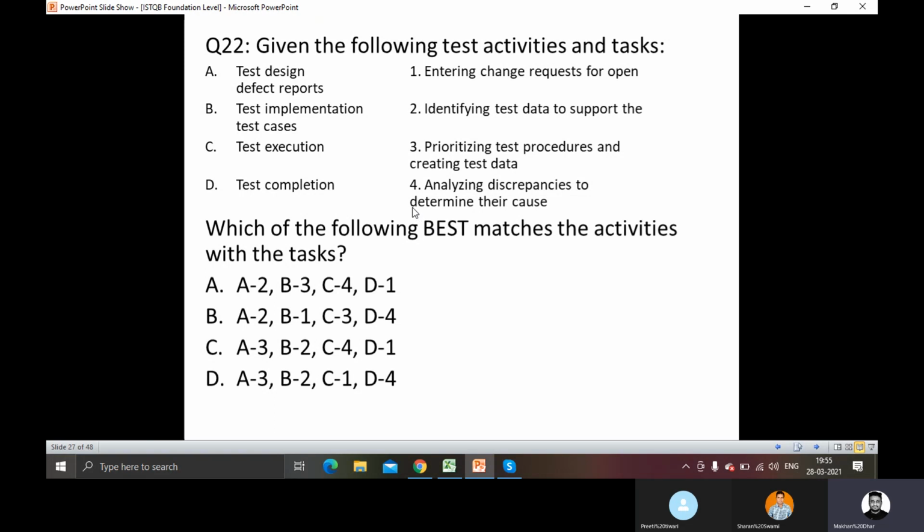So if you look at option 1, A2 means A and 2. Test design, identify test data. While you are doing test design, that time only we do the test data thing, right? We identify or decide what our test data would be. In design itself we decide. Okay, then see B3, B, test implementation.